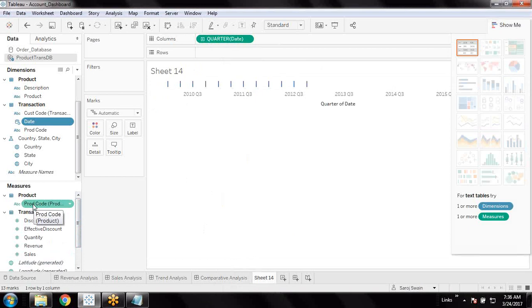Amit, one quick question actually. If you are selecting something and you want to undo that, is there any option like undo and redo? Yeah, we have an undo option. This one back. Okay, fine.